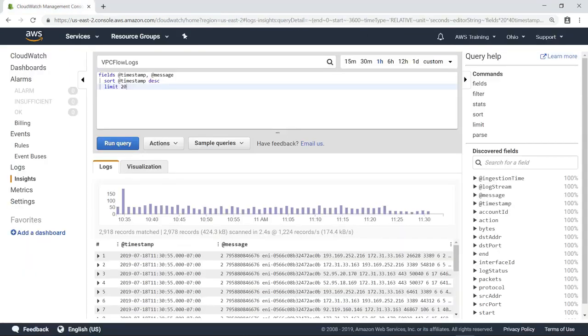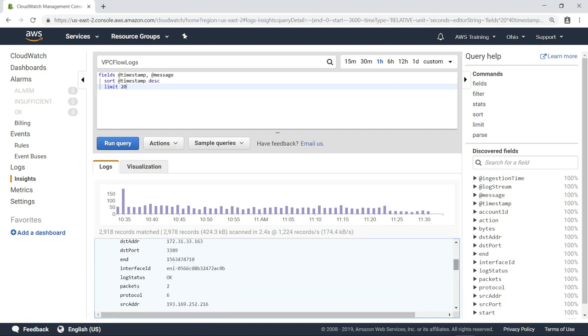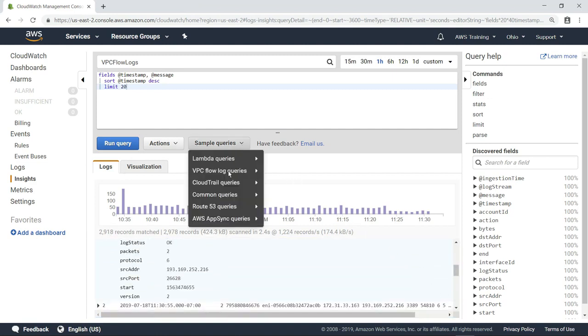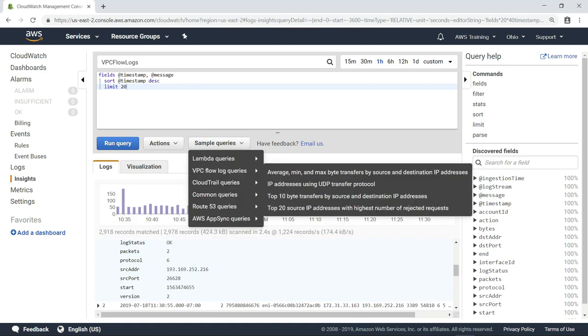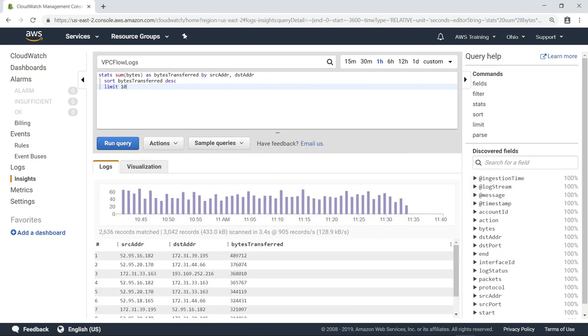If you want to analyze a specific data point in more detail, you can expand it to see all the data fields for that entry. The Sample Queries menu provides some basic queries you might want to use for popular AWS services that send their logs into CloudWatch logs. For example, this query shows you which of the network interfaces in the VPC has transferred the most bytes.